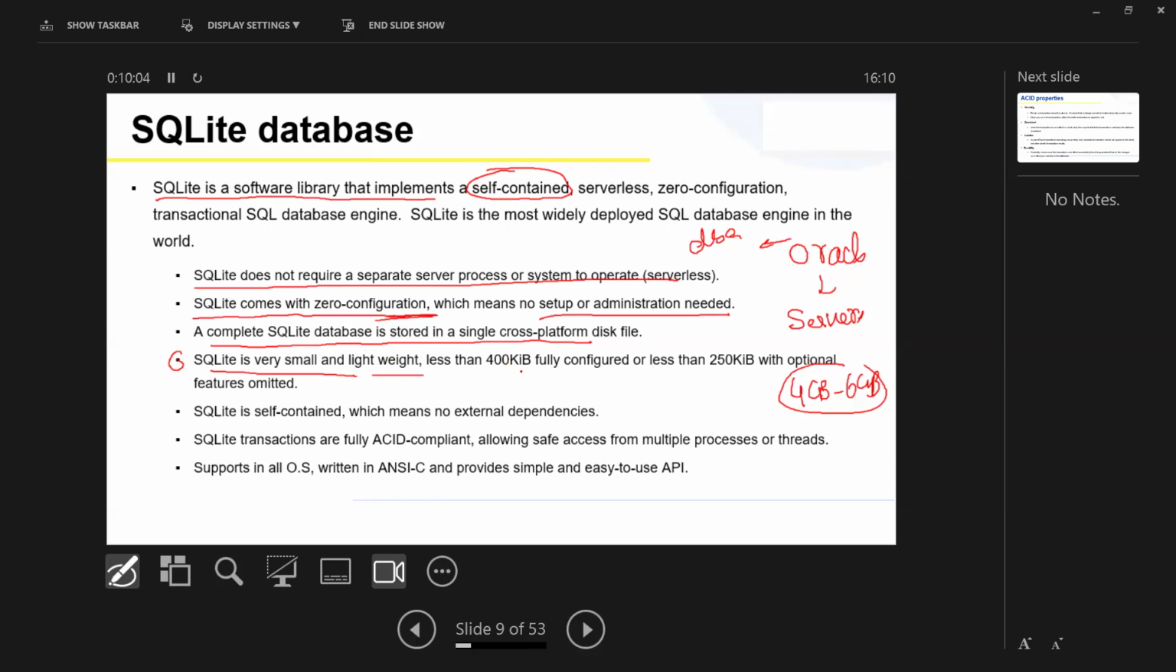SQLite is very small and lightweight. We need just 400 KB for configuration and 250 KB for optional features. So totally 650 KB is sufficient, whereas Oracle needs minimum 4 GB to 6 GB. And SQLite is self-contained, which means no external dependencies.